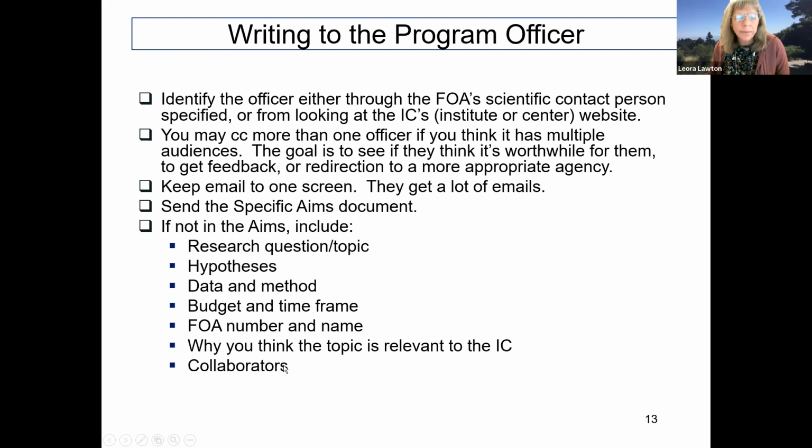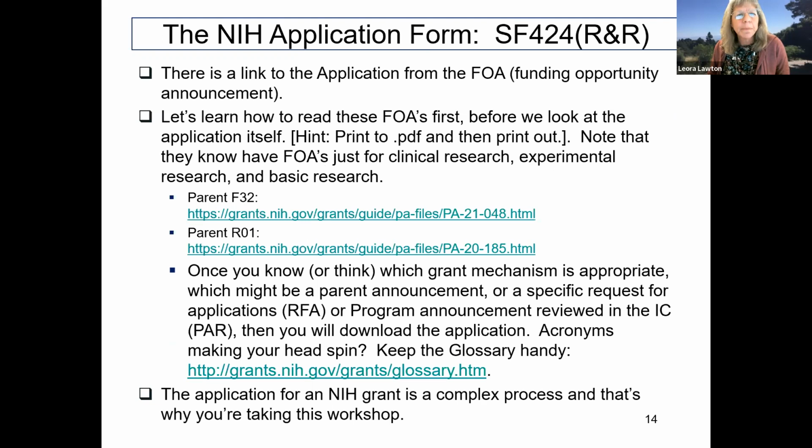With the F grants, you don't have collaborators, but you might mention who your mentors are. And so yeah, that's what you do.